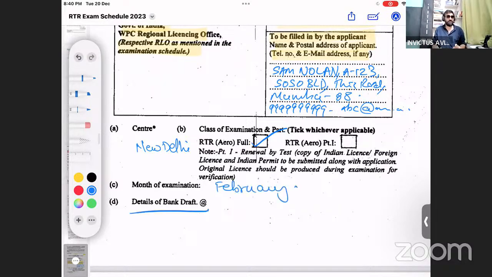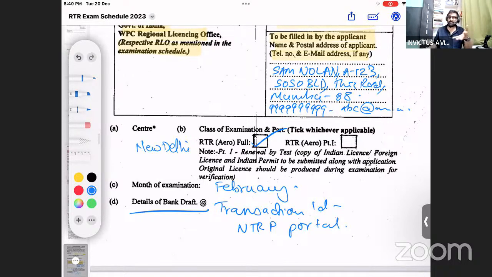Details of bank draft. Bank draft is the old method to pay the fees for the exam application. Right now, you will get a transaction ID from the NTRP portal. Remember, it's an 8-minute video I had made on the go. It will be helpful to you to go through. Some people say, sir, should I fill it in blue or black? So I'll say you fill it in blue or black, but read the instructions if any color ink is mentioned. Generally, I don't think an issue is there.